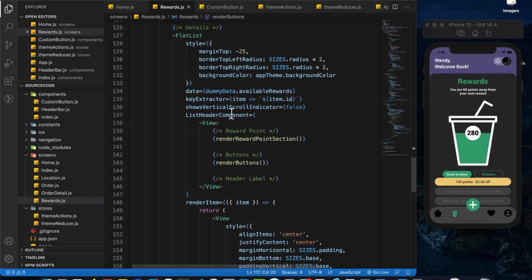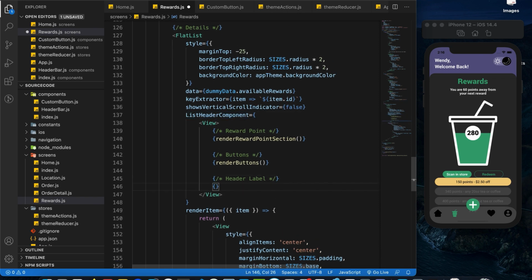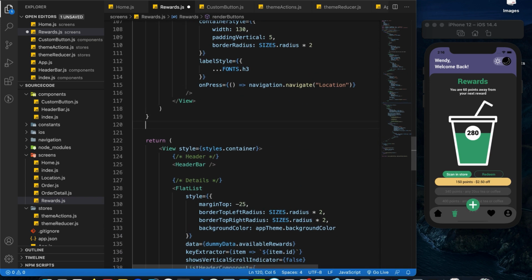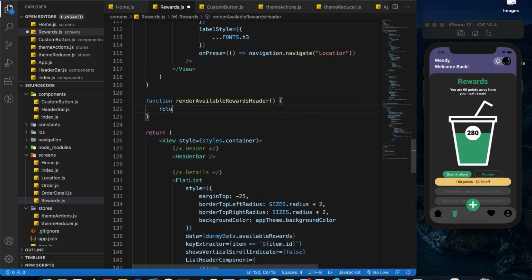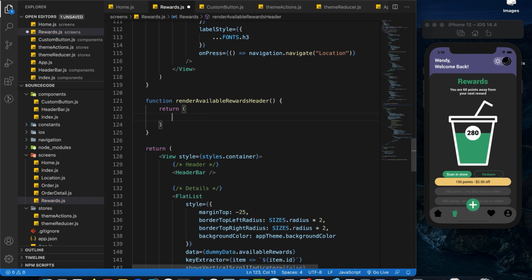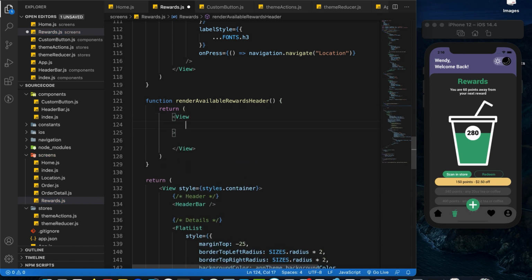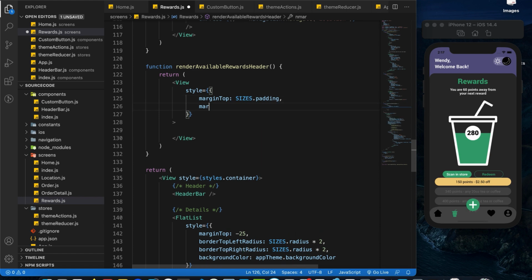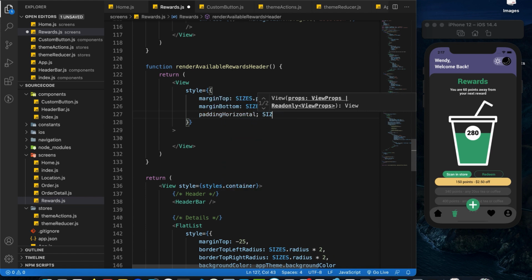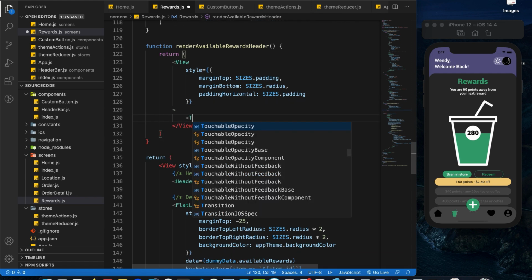So in the list header component, we are going to render a new function called render available rewards header. And we are going to create this function over here. So function render available rewards header, and we are going to return a container view, give it some styling, margin top equals to sizes.padding, margin bottom equals to sizes.radius, padding horizontal equals to sizes.padding. And now within this container view, we are going to render the text component.